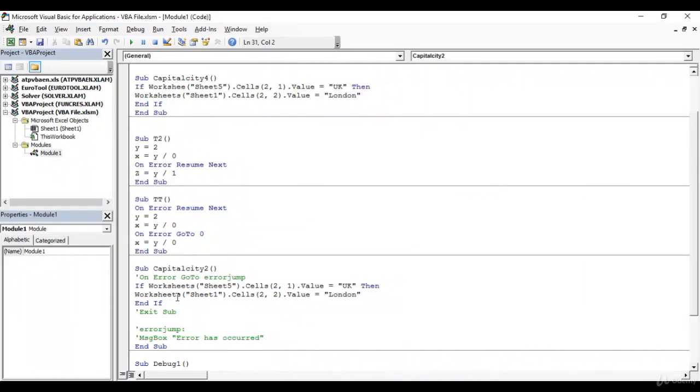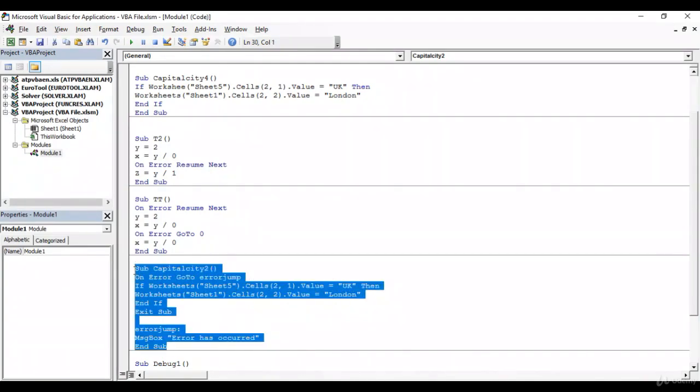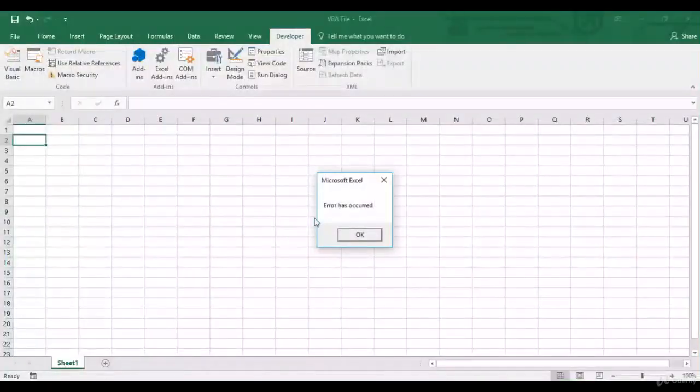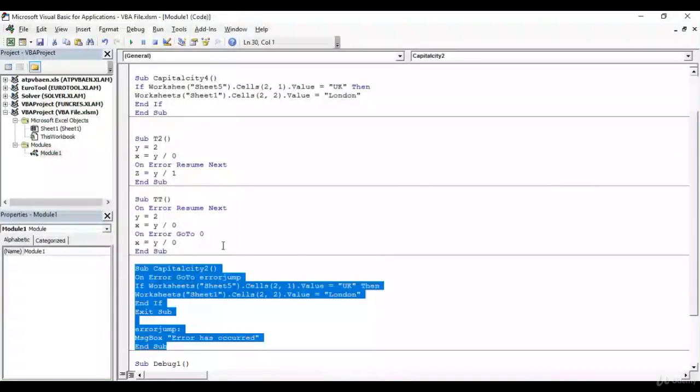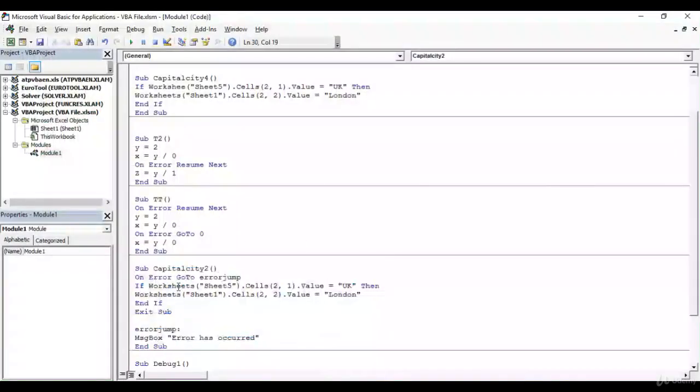Now if I uncomment this, I'm getting a prompt now that an error has occurred. So what is happening is, let's just look at this code. We have declared over here that whenever an error occurs, go to error jump. And I've got my error jump code over here, which will give me a message box which has "error has occurred" written on it.